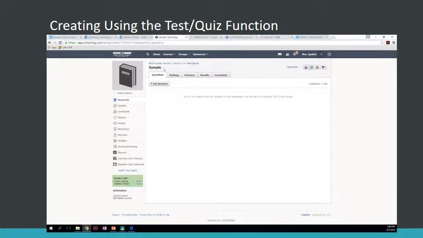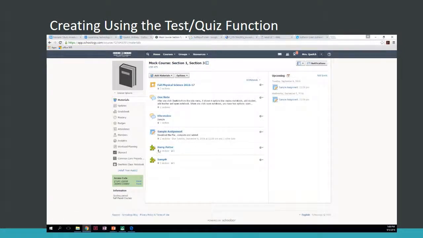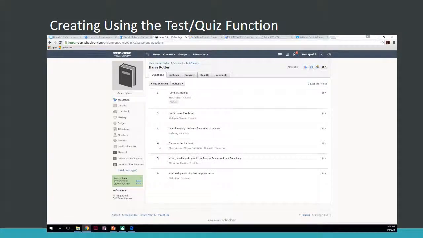So there's the name of the test right there. And I could start adding questions here. At this point, I'm going to jump back to my course. And I'm going to use this Harry Potter sample quiz that I've made to show you some different things. So I've made one of each question type here. And if I want to make a different question type, all I do is click any of these options here. So I can do true, false, multiple choice, ordering, short answer, fill in the blank, or matching.